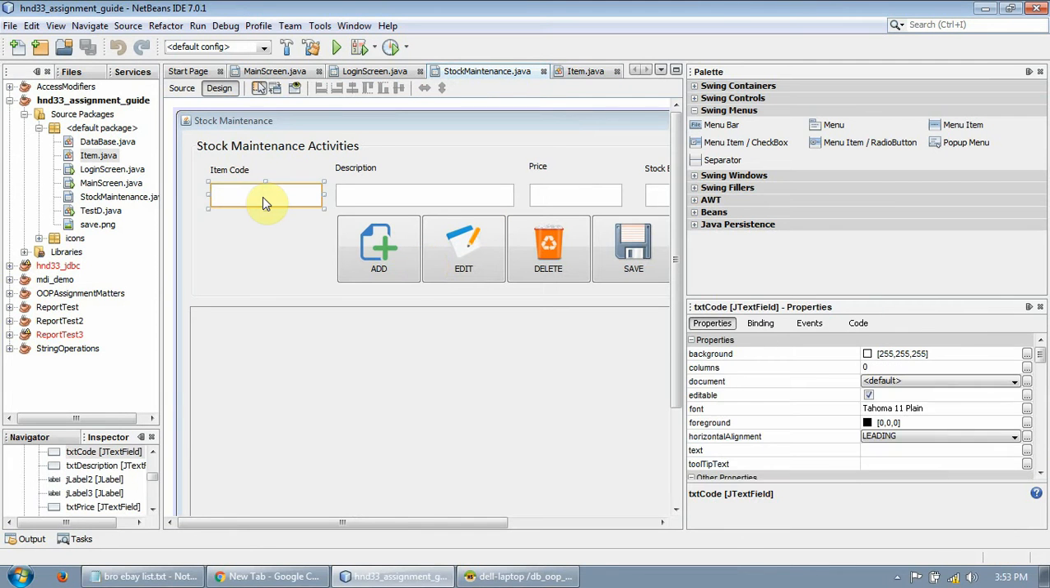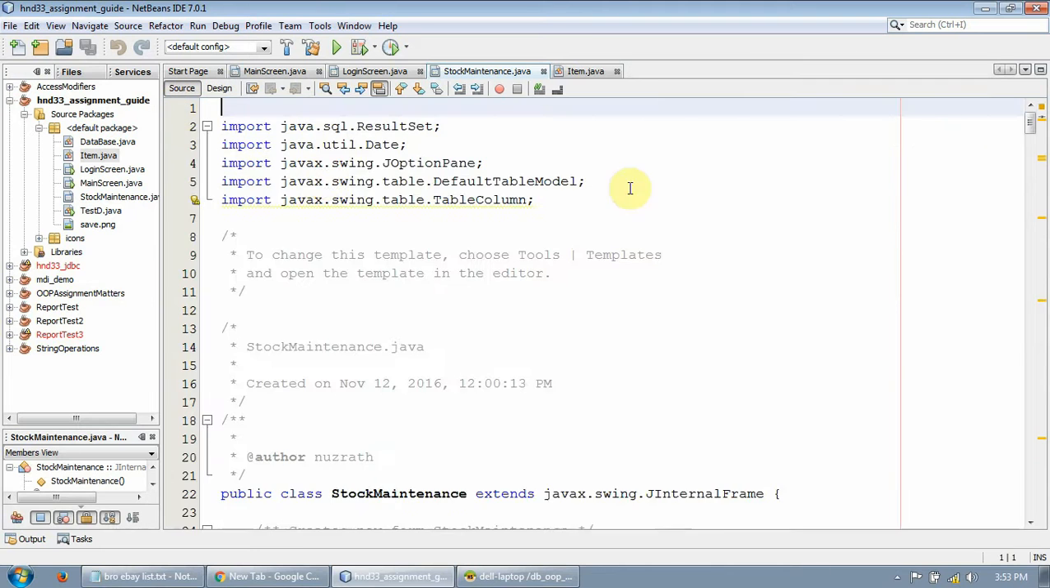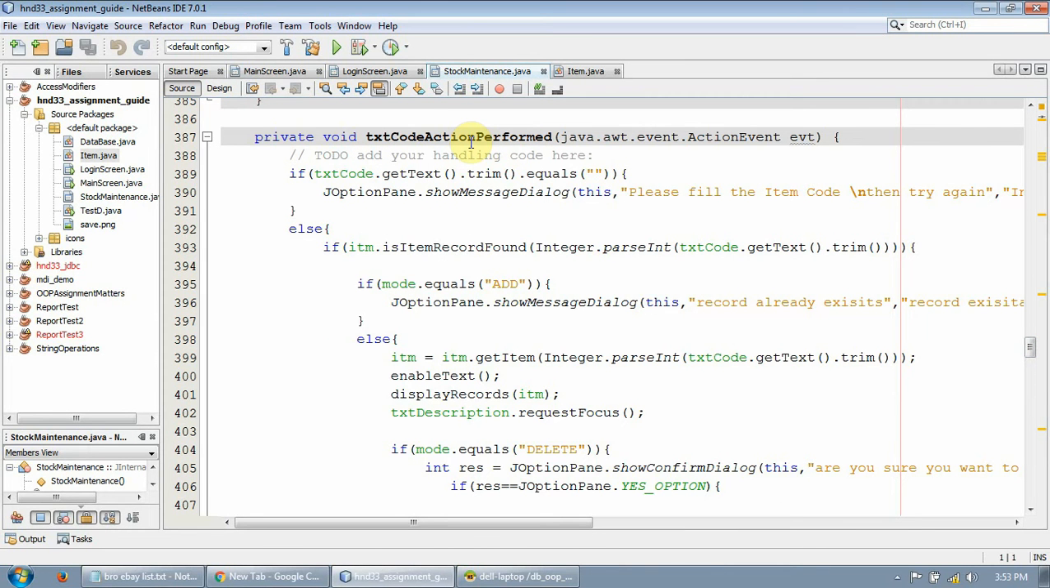Actually, under the item code, when you press the enter key, or when you go there and type a number and press the enter key, this is the code you're going to see. TXT code action performed. So this is the place where you're going to come in. There are two situations, actually three situations that you can come under this place: add, edit, delete. So the system needs to know first of all which mode you are in now. So there's an if condition. First of all, it's checking whether you have entered a valid item code. If so, it will allow you to search, otherwise it prompts an error message.